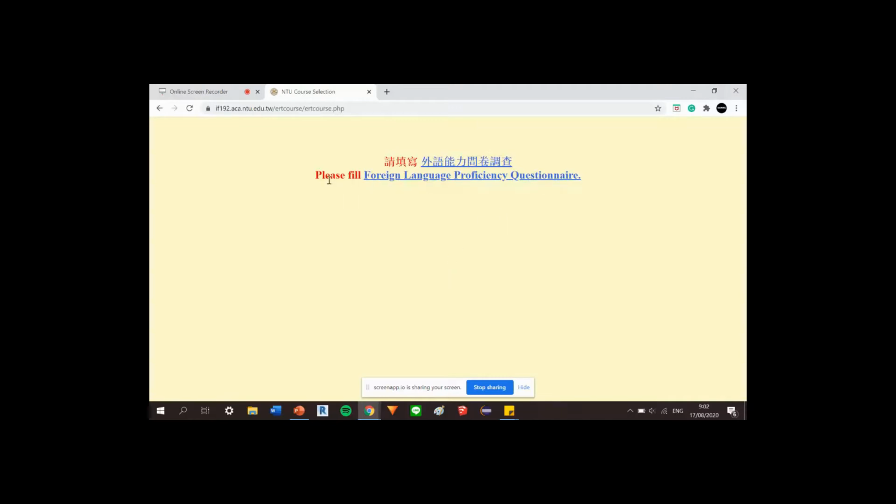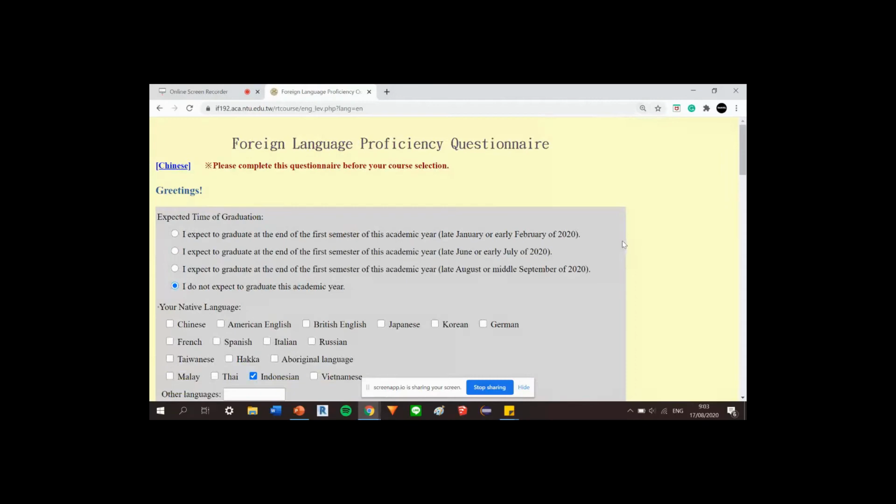So right here you will fill in first the foreign language questionnaire. Basically I will fast forward this part, but then you could select the answer according to your own condition. For example, I'm not going to graduate this year, so you better pick this one and fill in your native language.